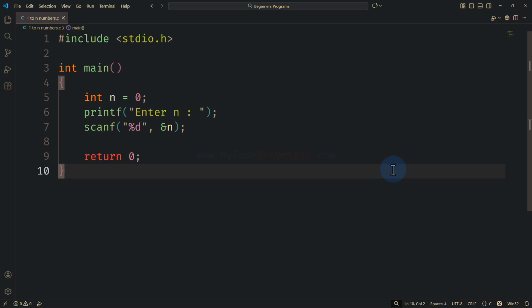In this tutorial, we will see how we can write a C program in order to display the numbers from 1 to n. Here, we will ask the user to enter n. So the user will enter a number, and then we will display the numbers starting from 1 up to n.